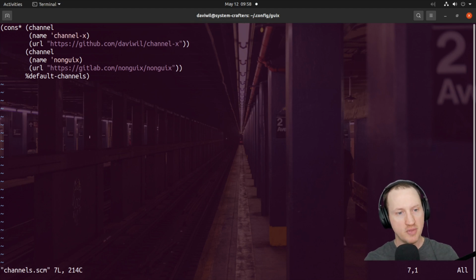So we can see here that we have 3 channels now. You can see 2 that are explicitly specified, and then we have this default channels here at the end. One is this channel-x channel, which is actually my own personal channel that I have some package definitions in. You probably won't want to use this unless you look at the package repo and see what packages it has. Maybe it has something you like. You could try it out. I'm also using the nonguix channel, which is something that many people are probably going to want to use. We'll talk about that in a little more detail later in this video.